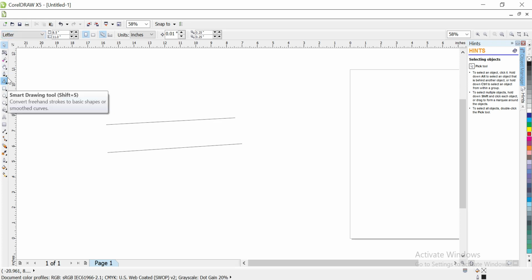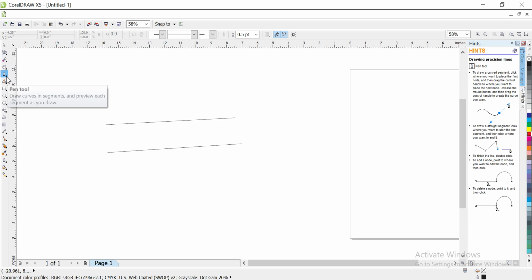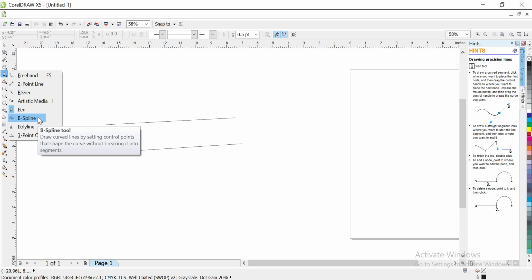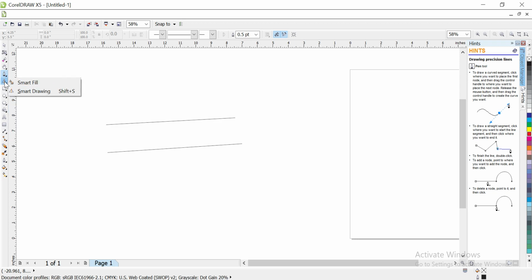Then the next one here is my B spline. I'll be skipping this.